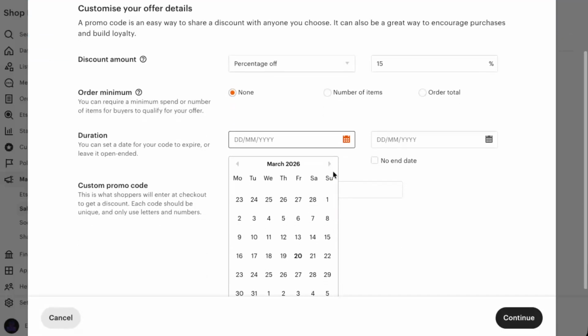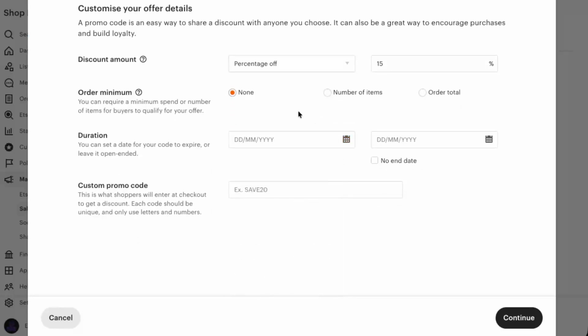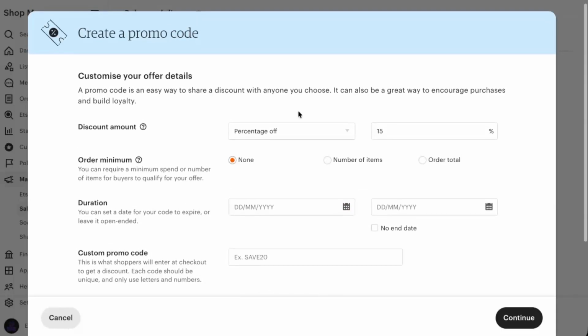After choosing the type, click into the field next to it and enter the value. For example, if you selected a percentage discount, type in something like 10 or 20. If you picked a fixed amount, enter the exact currency amount you're comfortable discounting.